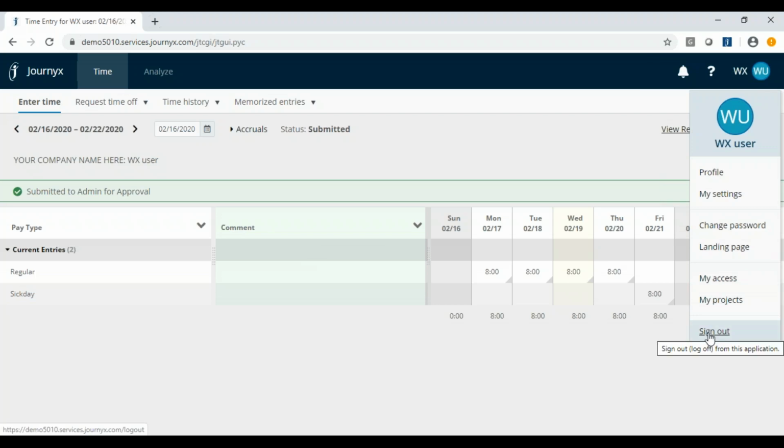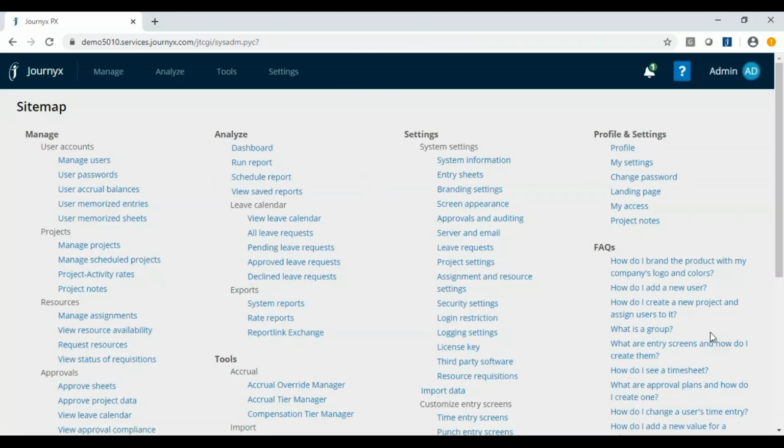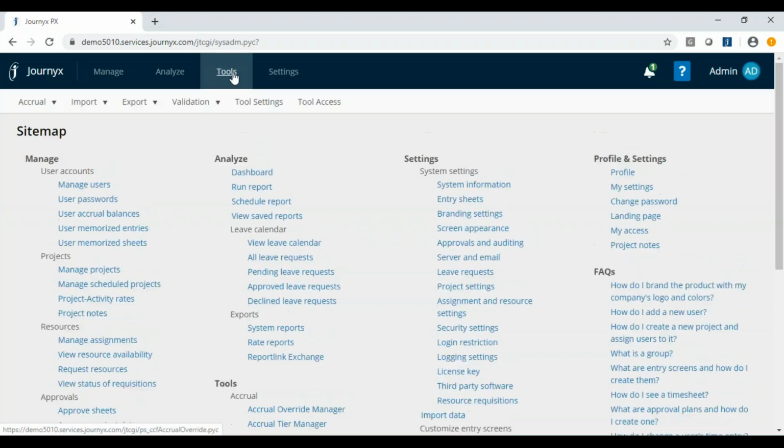So I want to go ahead now and sign out as our WX user and log back in as our admin. The two things I want to focus on for you guys from an administrative perspective, first is that accrual calculation feature set within Journyx.